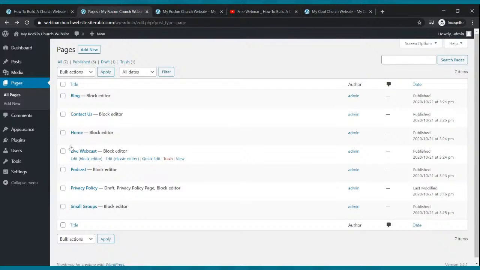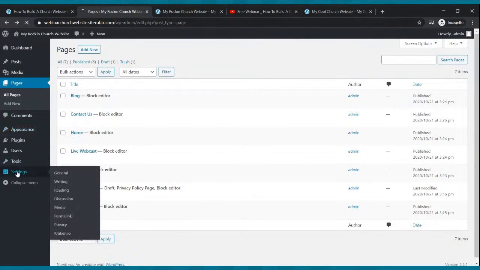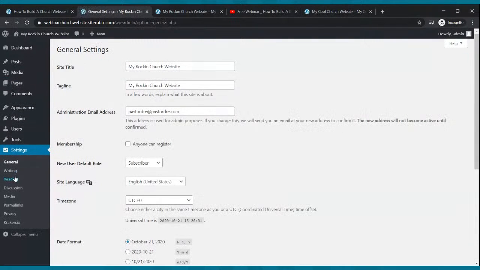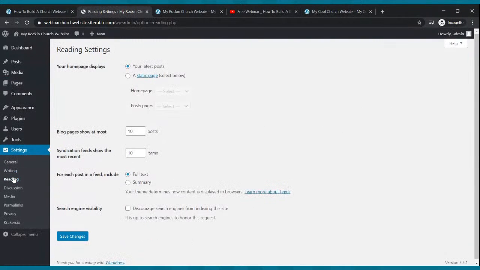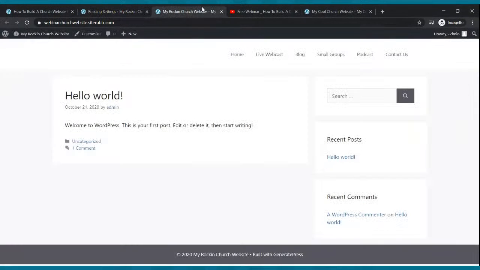All right, so now I want you to go to settings, and I want you to go to reading, and I want you to change, see where it says a static page, I want you to take that. Where it says home page, I want you to select home. Where it says post page, I want you to click blog. Then I want you to click save changes. Okay, let's go to our website, click refresh.